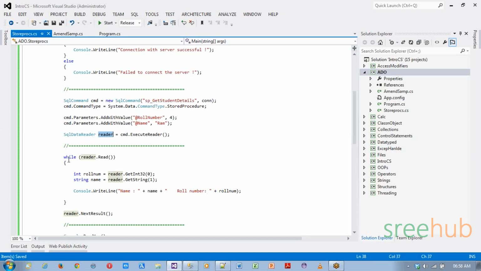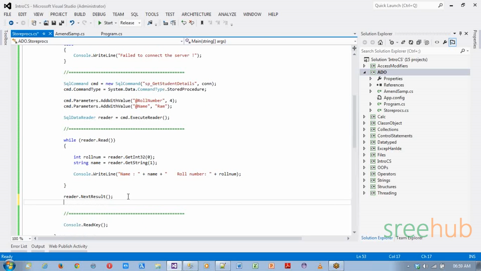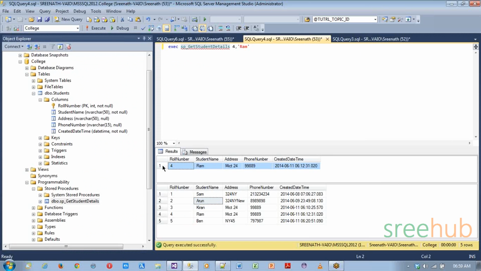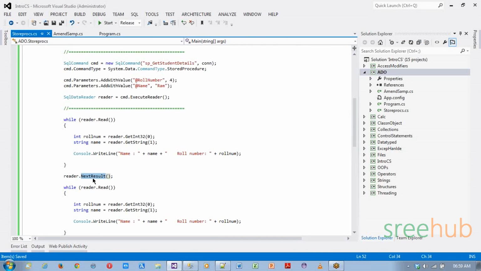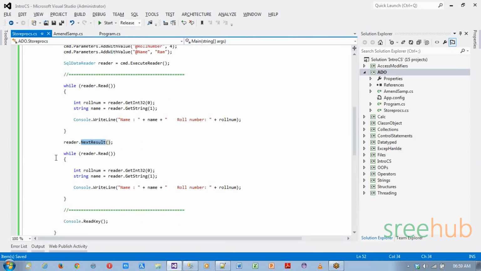So with one data reader, whenever you start reading, it will pick the first data set and complete the reading. If you want to go to the next set, you have to call next result, and you can read it again. First it will read the first set, and whenever you call next result, it automatically moves the pointer to the next set, and that becomes the active set.